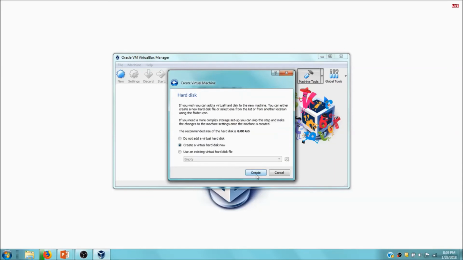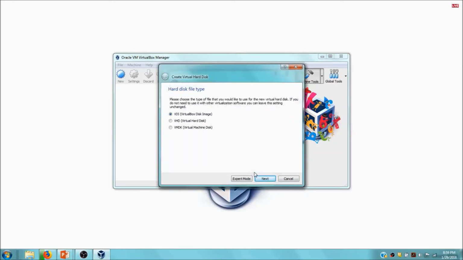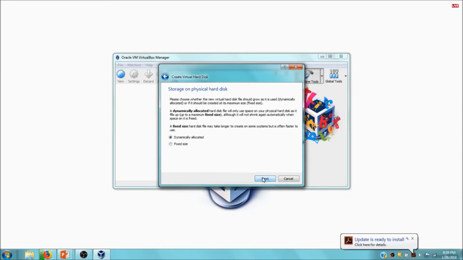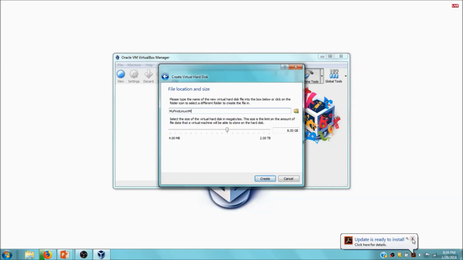I click next. Create a new virtual disk. Yes, it will create a brand new virtual disk. Next, leave the default. Dynamically allocated, leave the default. Click close. Then this is the size of the disk. By default, it picks 8 gig. I want to pick 10 gig just to be safe. So I'm going to click inside of this box, remove, and type 10. And click create.